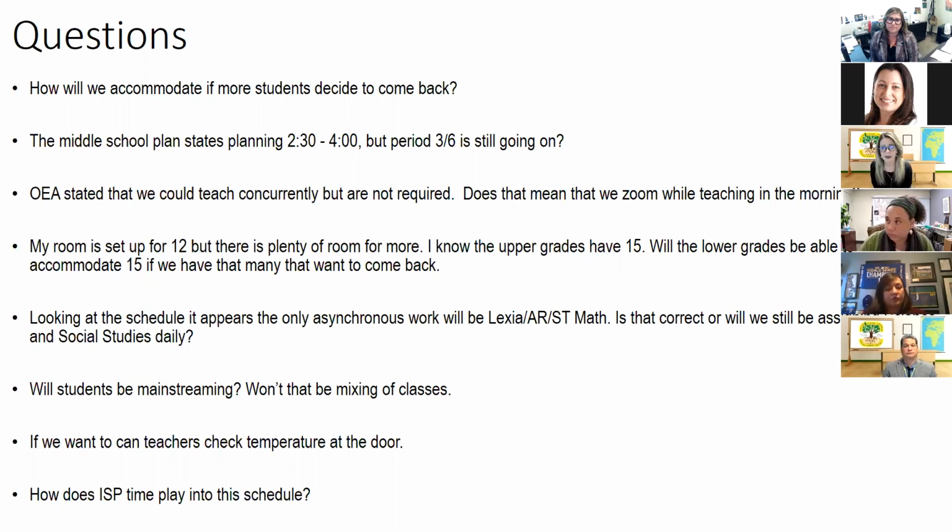OEA stated that we could teach concurrently, but not required. Does that mean we Zoom? And I think we've already addressed this one too in the criteria. And I think we've already also talked about the desks in the classroom and how many desks are in each of those classrooms.